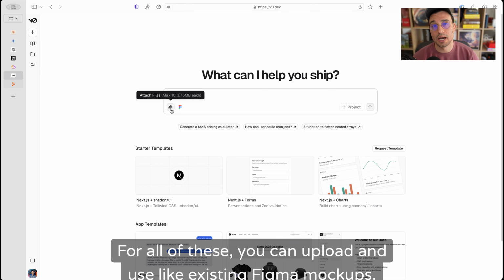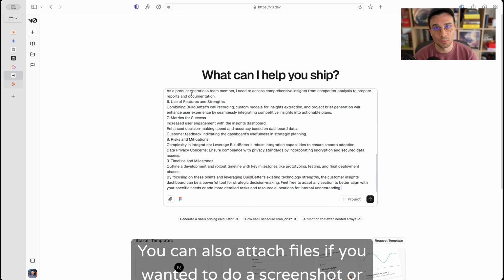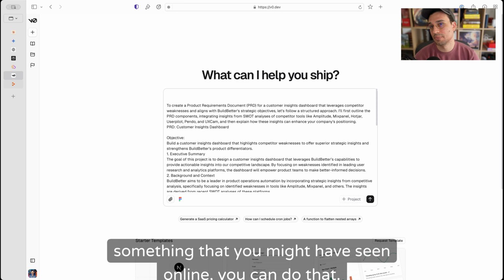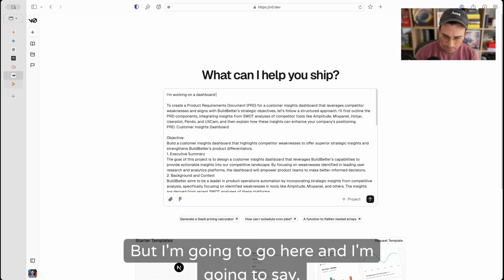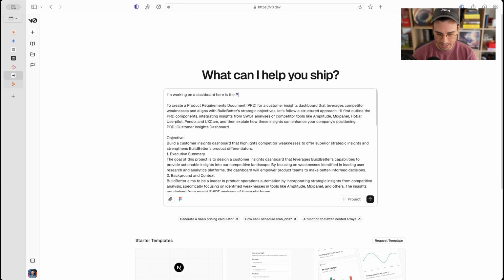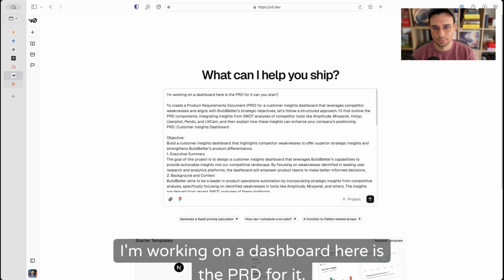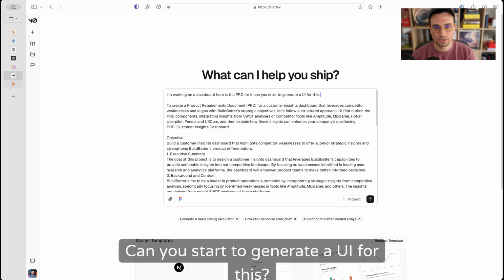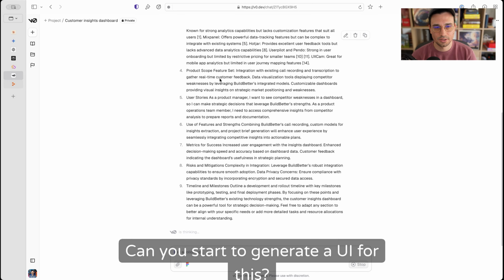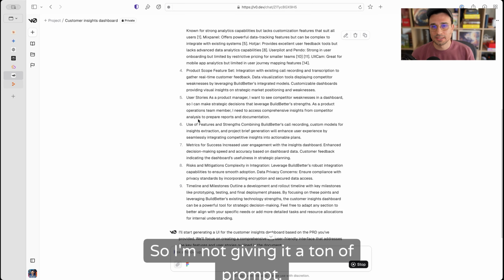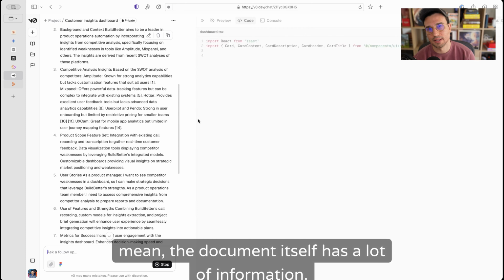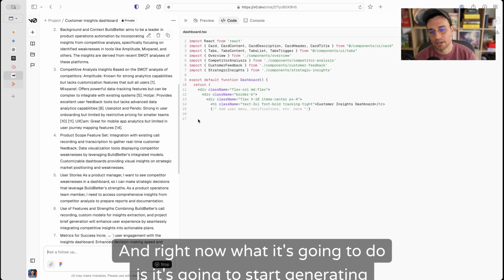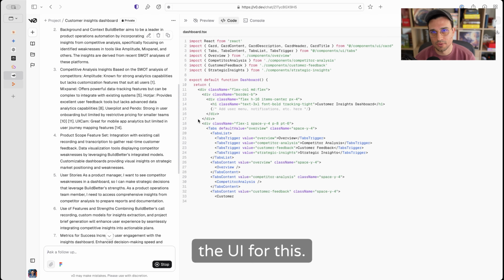For all of these, you can upload and use existing Figma mockups. You can also attach files. So if you wanted to do a screenshot of something that you might have seen online, you can do that. But I'm going to go here and I'm going to say, I'm working on a dashboard. Here is the PRD for it. Can you start to generate a UI for this? So I'm not giving it a ton of prompt. I mean, the document itself has a lot of information. And right now what it's going to do is start generating the UI for this.